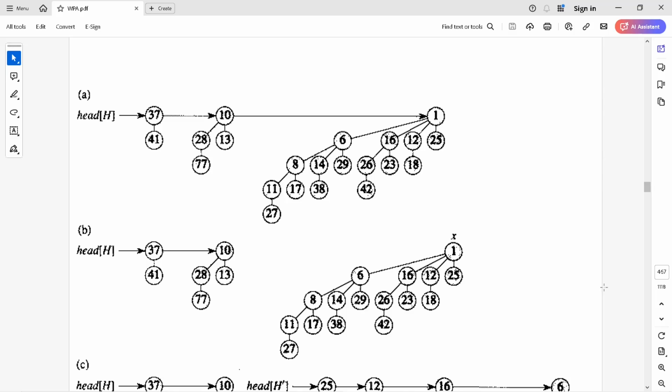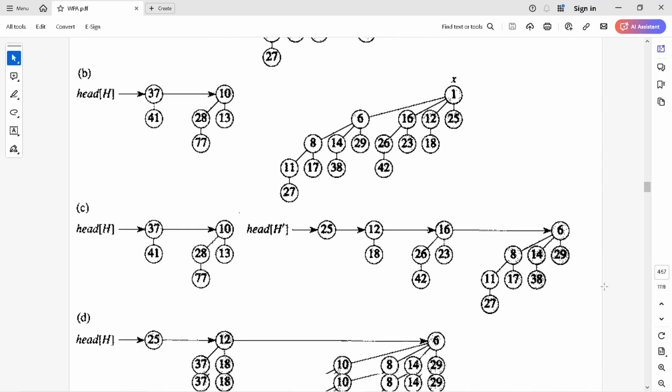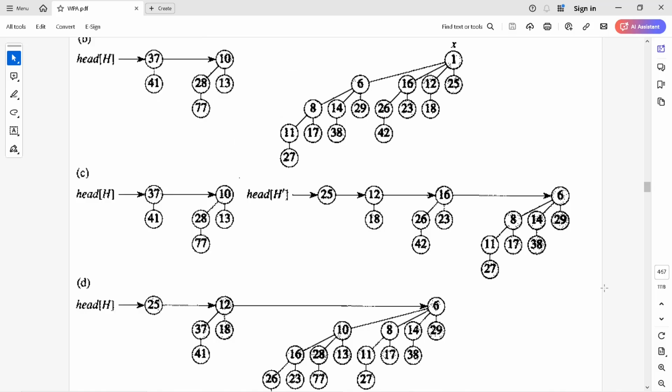We can see this procedure on the current illustration. First we remove root with key 1. Then we create second heap from children of 1 in opposite order. First is tree with node 25, then 12, after it 16, and last 6. Next we call union on these heaps.